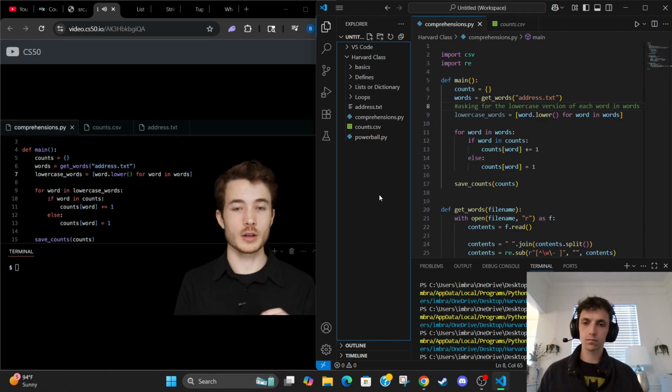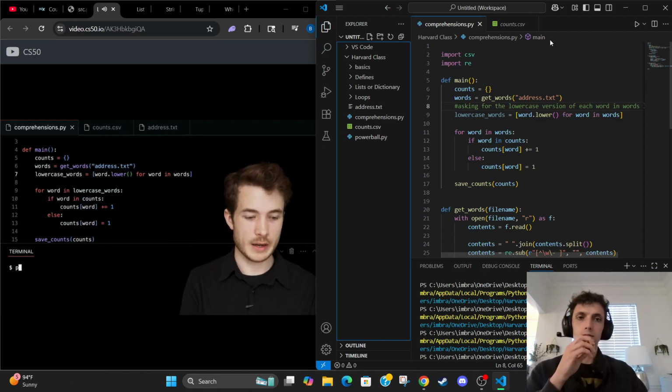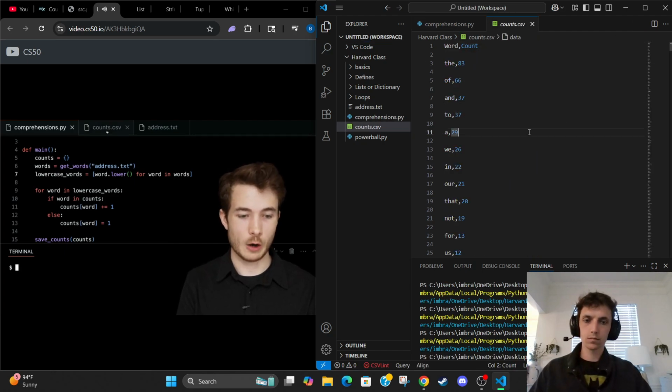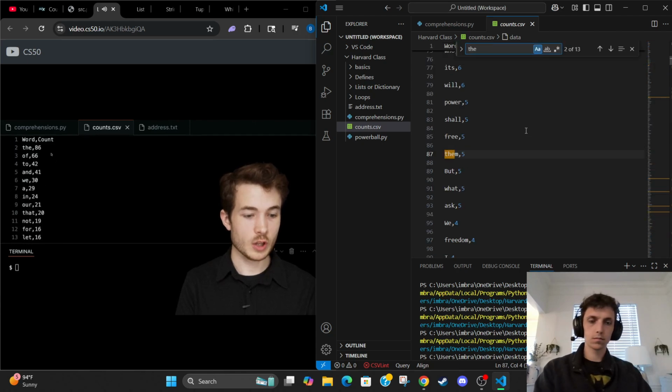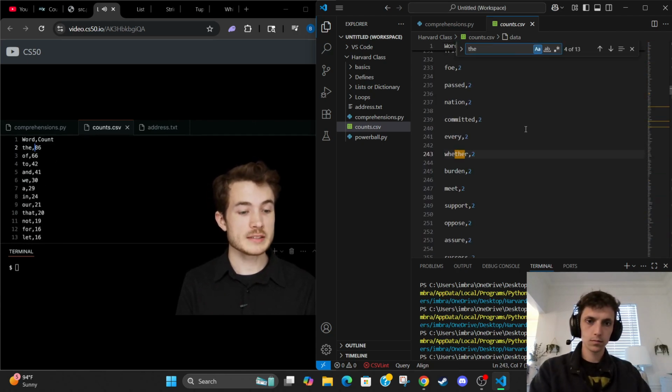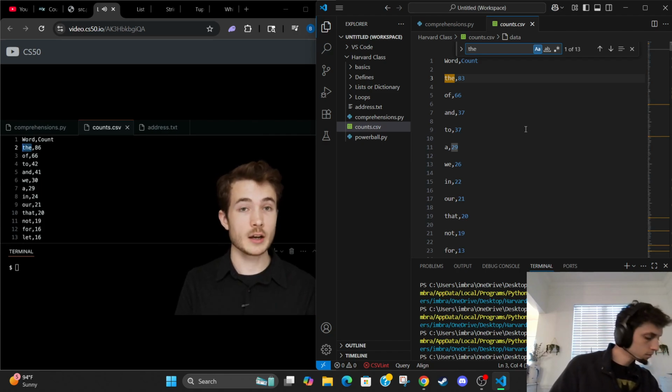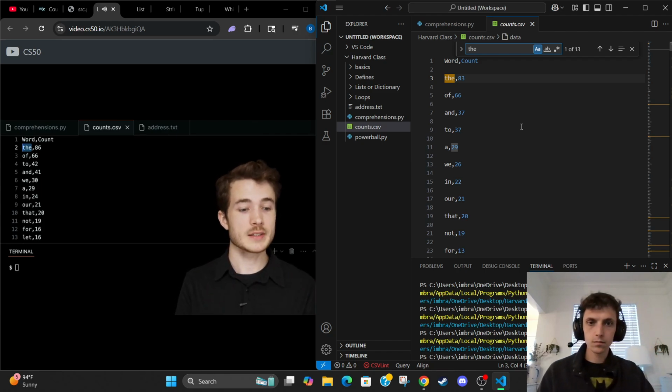I'm doing this all on one line. So let's see if it works. If I run python of comprehensions.py, I'll then go back to count.csv, and if I scroll up, well, it seems like we've consolidated our values for the. We no longer have title case the or lowercase the. We just have only lowercase the and an appropriate count in this case.